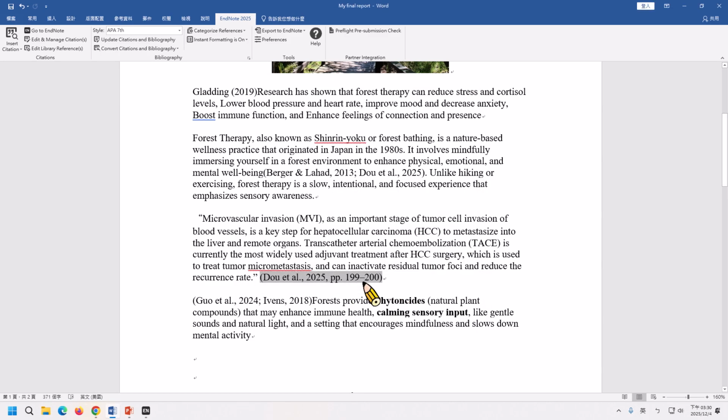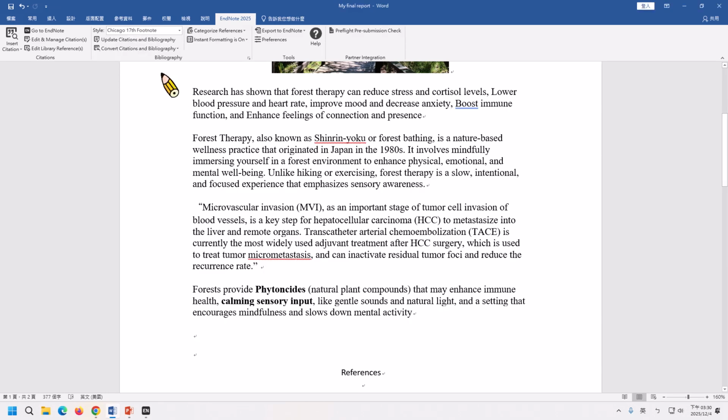But please note, page number will only appear if the reference style includes them. If I change to another style, you can see the style does not require page number, so it won't show up.